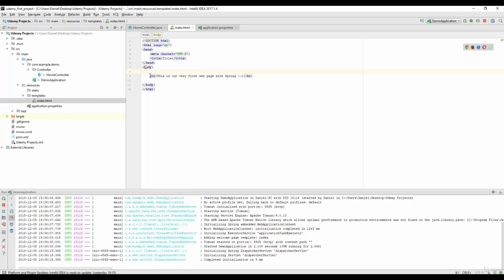So in our view we only have one line of code. It's an h1 tag, which is short for heading 1. Basically the same as a heading that you can find in Word. So h1 is the largest, and h2 is the second largest, and so forth.